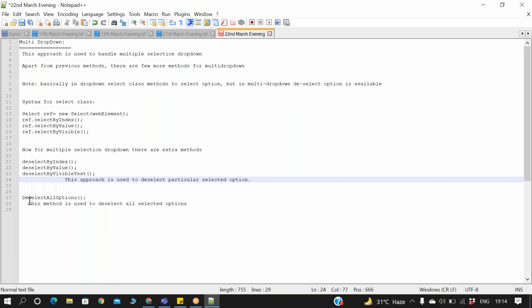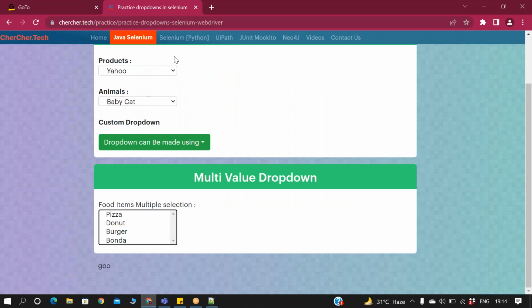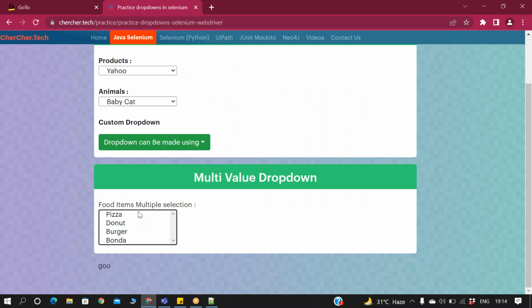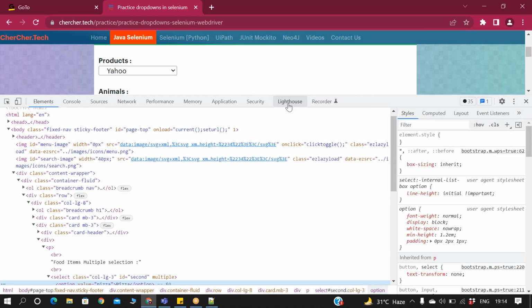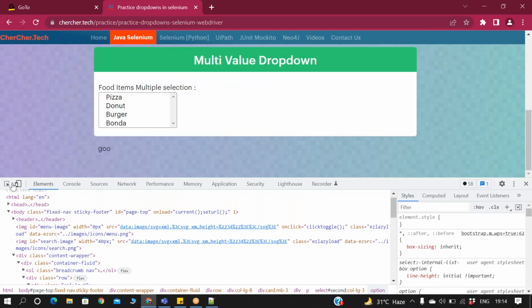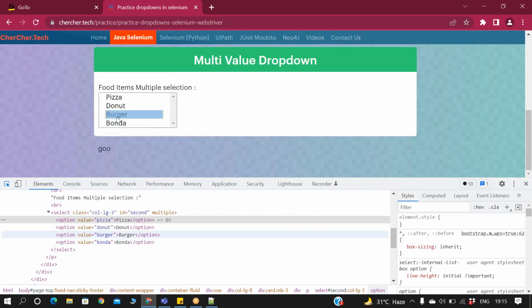Okay, I think you got some idea. I am going to use it in real time, so please observe very carefully. I am using the same URL. I am going to find this location. How to find this location? Right click, inspect. Then the HTML DOM page will be loaded. I am going to click on this and move my cursor here.